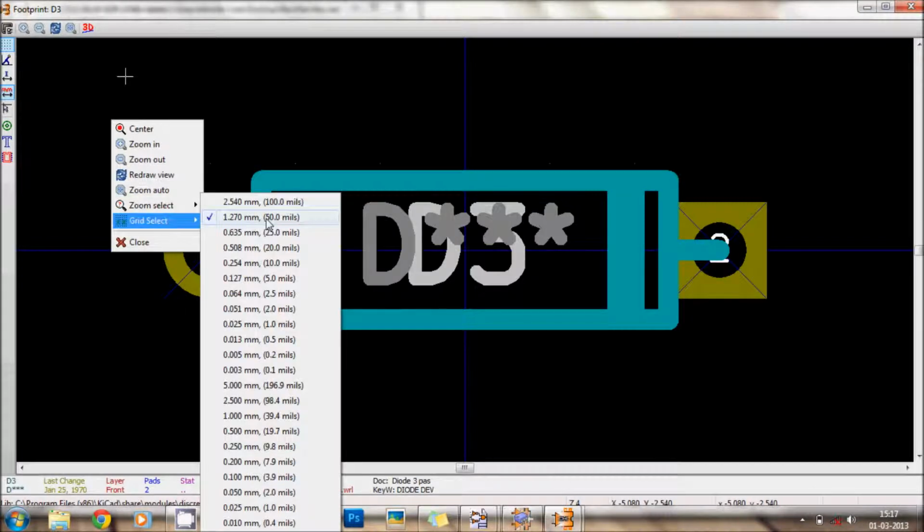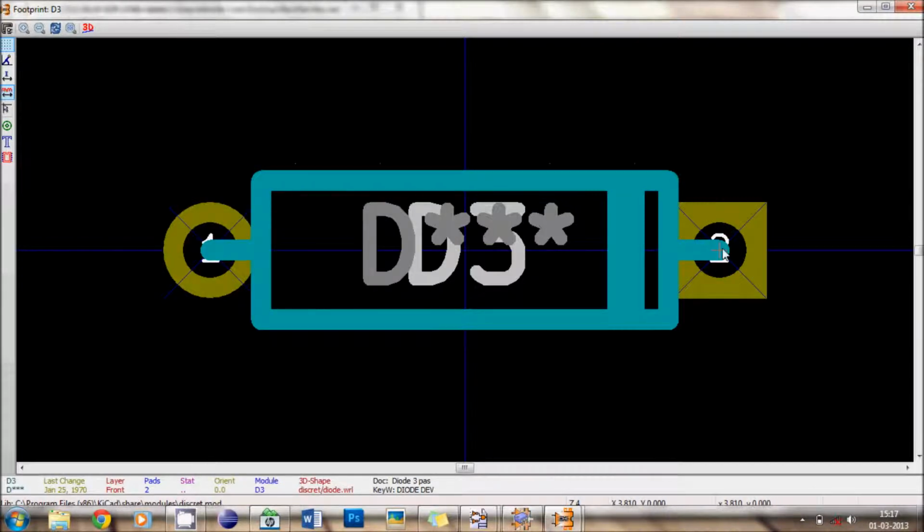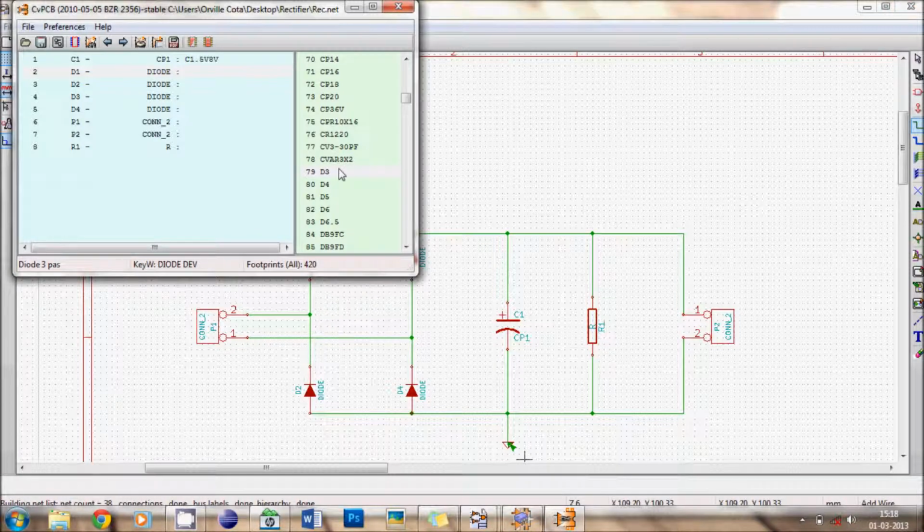The grid 1.27. Let's check the distance between the two pins. Place on it, use your mouse. 1, 2, 3, 4, 5, 6. That is 6. Again 8 millimeters. So it's good for us. We can use it. Double click. The next one already selected. So again double click, double click, double click.